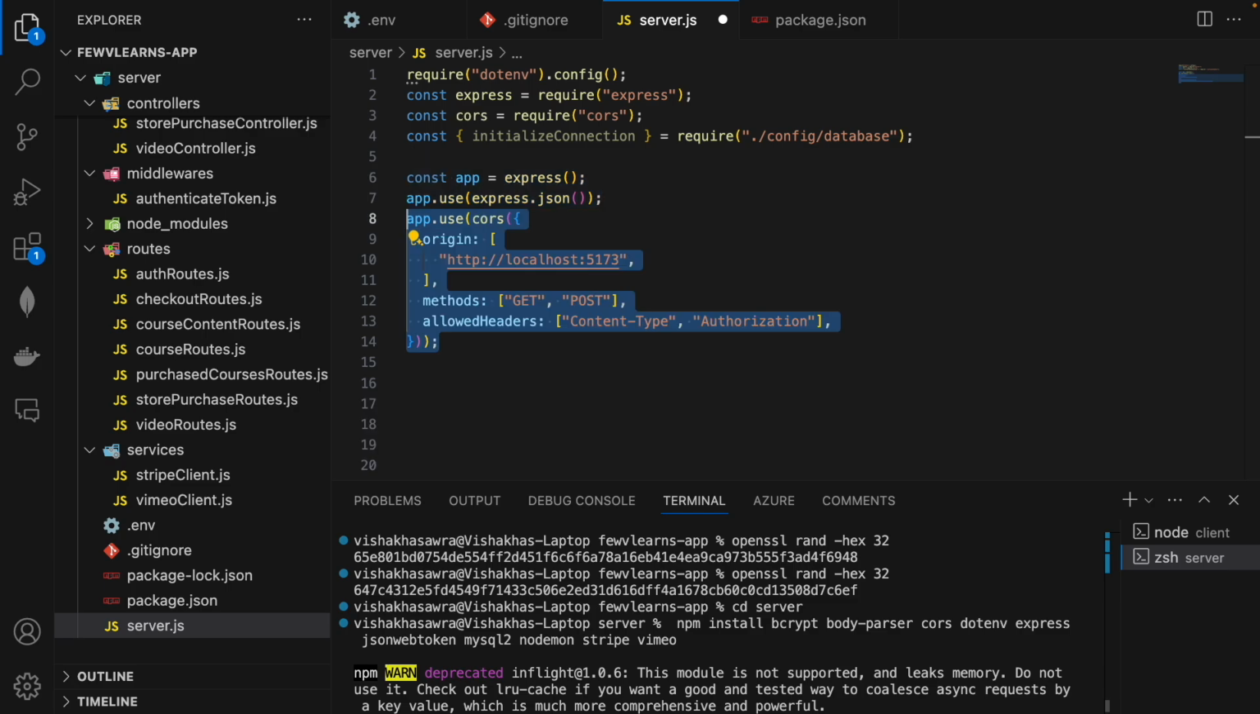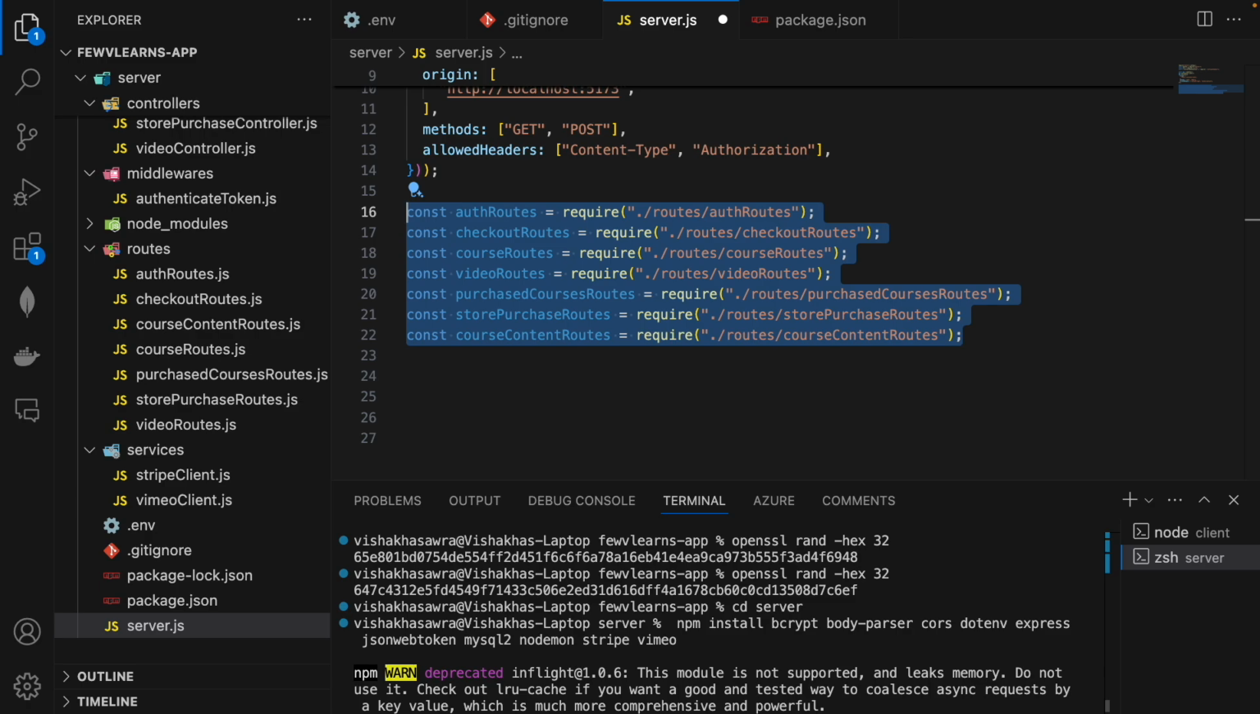Then we have the CORS middleware, which is going to be configured to allow requests from our front end application running on 5173. Here, we are also specifying the HTTP methods that are allowed, which are going to be GET and POST, and the headers that are allowed. Next, we import all of our routes files. In the routes folder, we have these different files, so we are importing them over here.